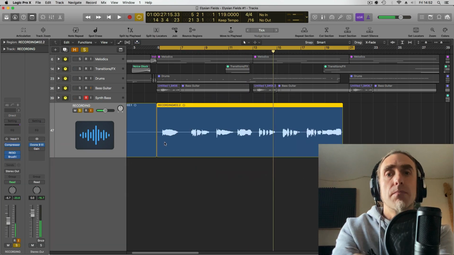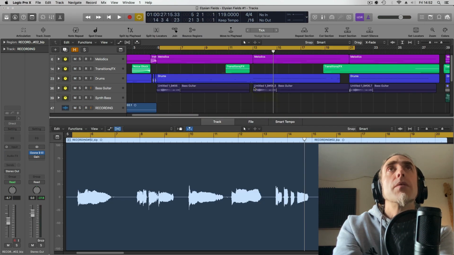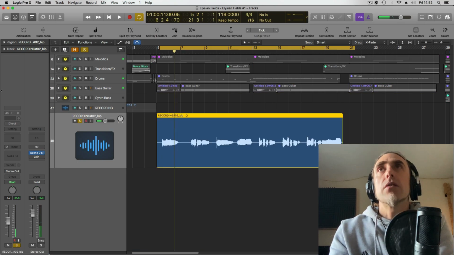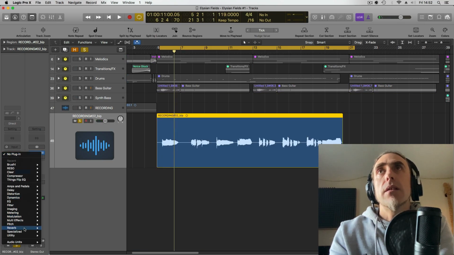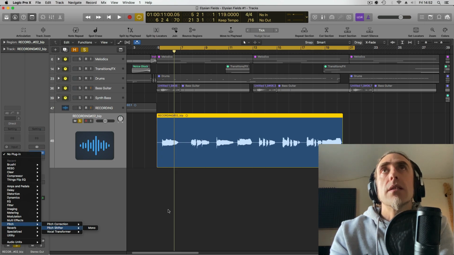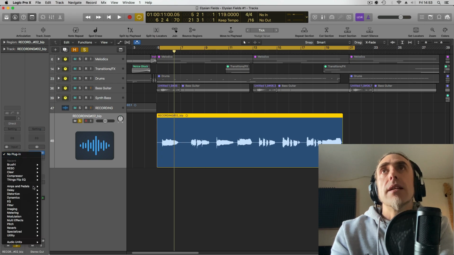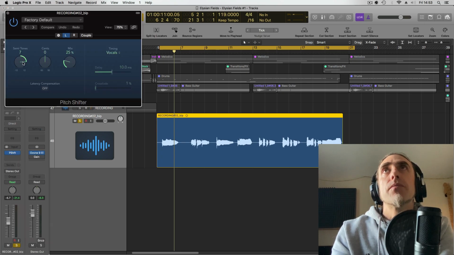What we'll do, let's bounce this in place. I'm just going to put Flex Pitch back on this new bounce. Let's just do some more processing quickly. I'm going to use Pitch Shifter. Hang on, let me put this on stereo first. Come back here, Pitch Shifter. Let's go dual mono.